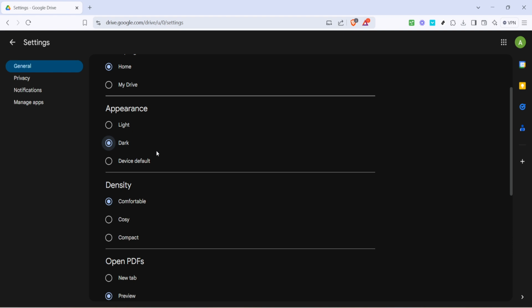And there you have it. With just a few clicks, you've successfully switched Google Drive to dark mode. Enjoy the newfound softer display that might just make your time spent working or organizing files a bit more comfortable. If at any point you'd like to revert to the standard look, simply repeat these steps and select the default theme to switch back.